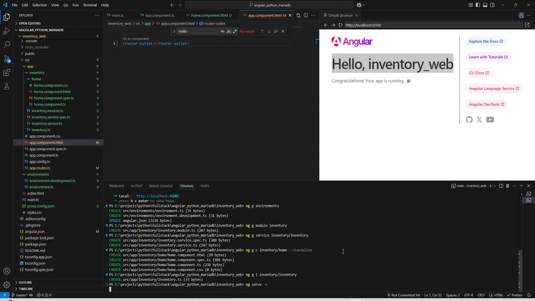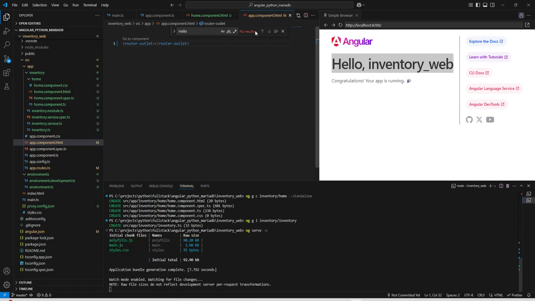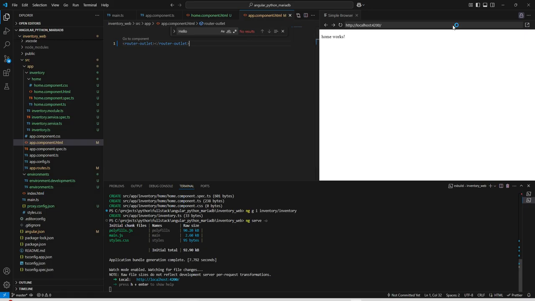Make sure you have saved all the changes. Now we can see it is showing the home works, and if we go to home.component.html, and this is the output, it is showing it here. That means our route is working fine. Now next thing, let us generate the home page.